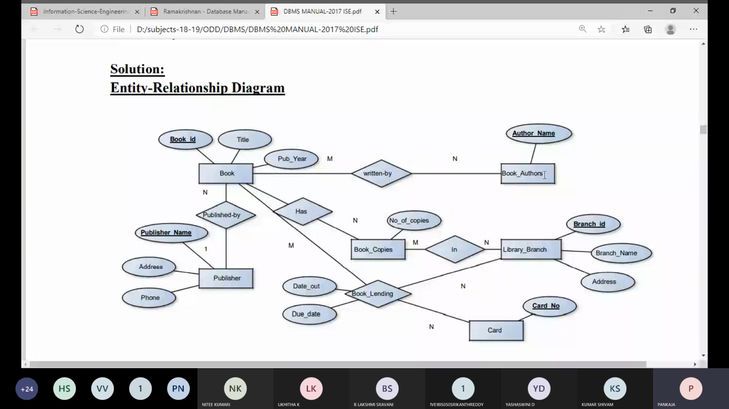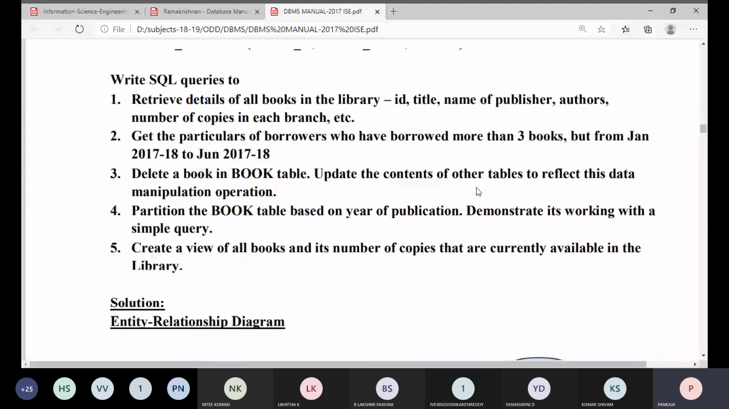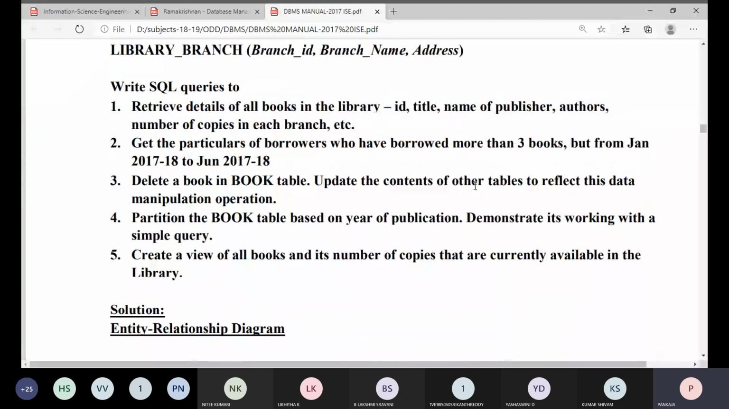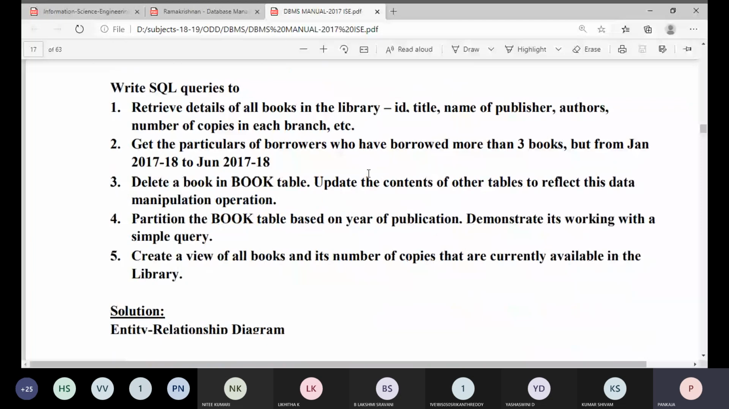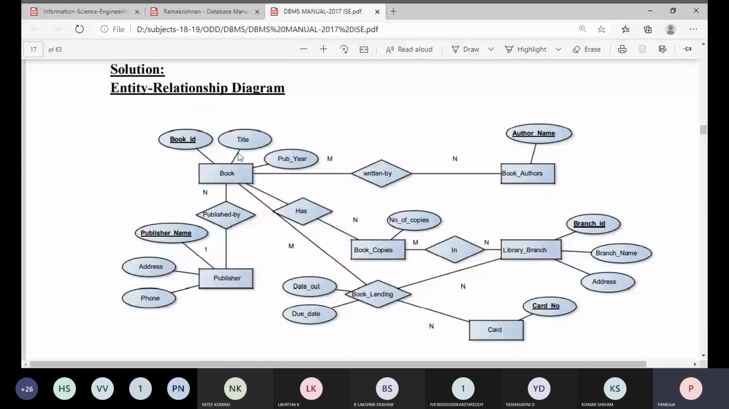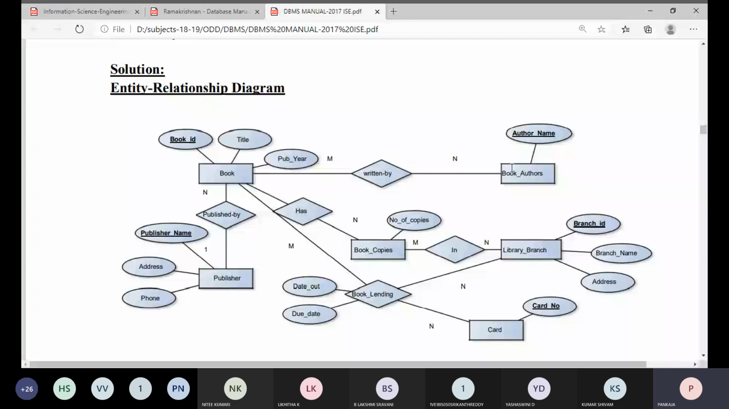For book authors, we don't have any additional ones. You can see book authors: we have book ID and author's name. Here I am not specifying book ID because this is the foreign key. This is the primary key of book, and that is acting as a foreign key for book authors. So here we have only one attribute for book authors, that is author name, and that is the primary key.